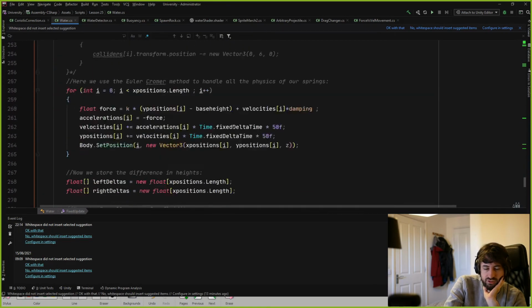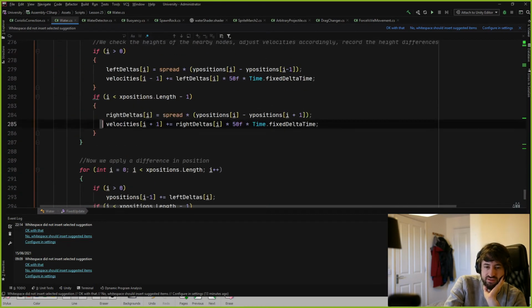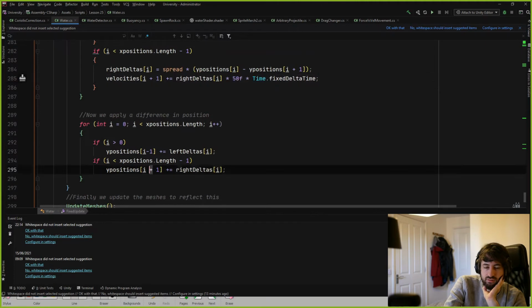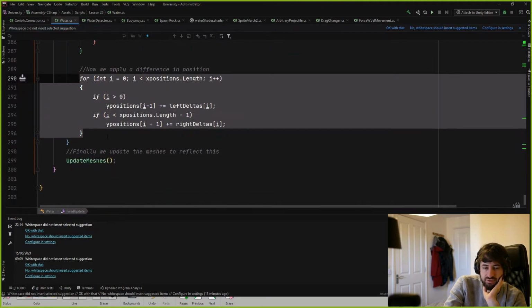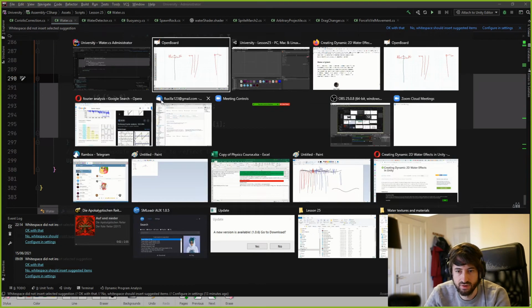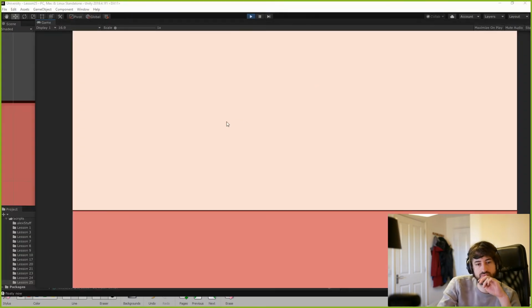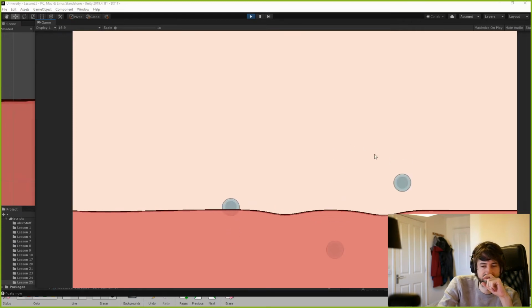Okay, which I really shouldn't do. I should just modify their velocities. But, I mean, it works. So I don't want to edit this right now, because it's going to break everything. And then we update. Right, and then we get this behavior.